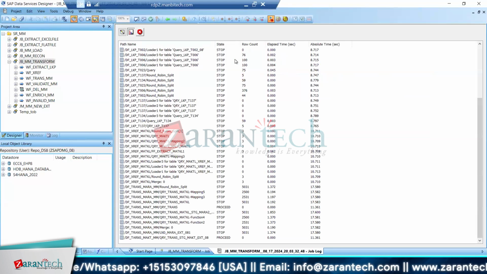Okay, now go to the error tab. See how to recognize where the error is. As of now, you see DF TARNS MAKT. This is in the proceed mode. It means there is the error. Let's go there straight away.